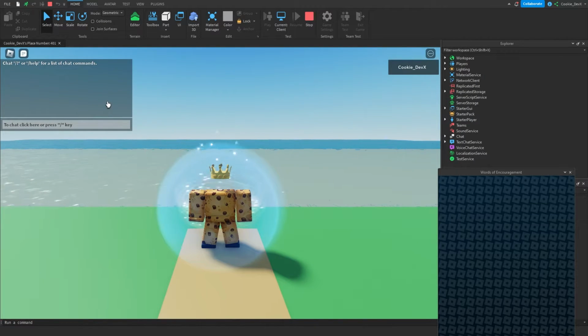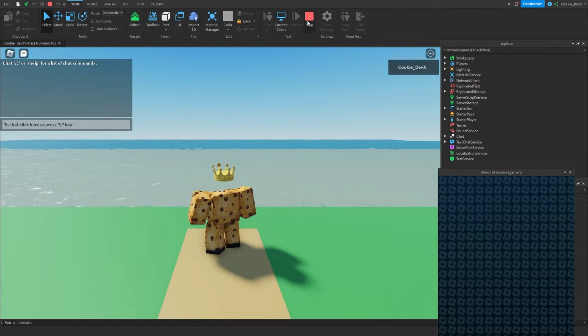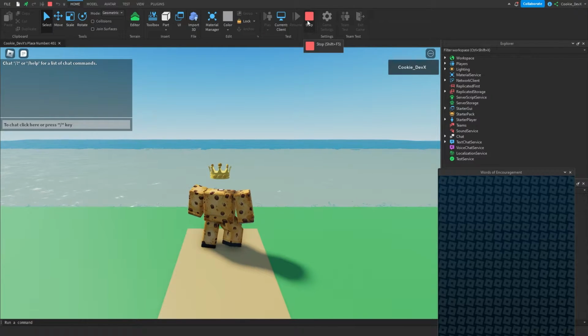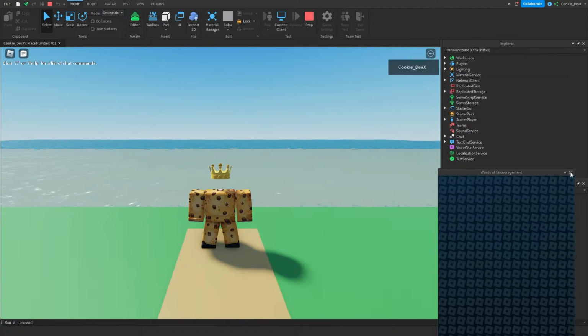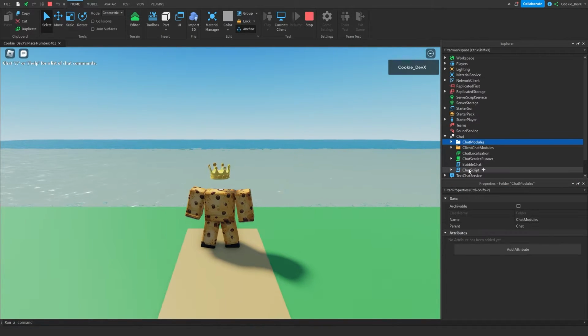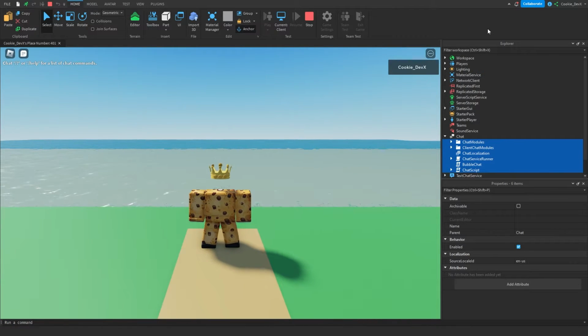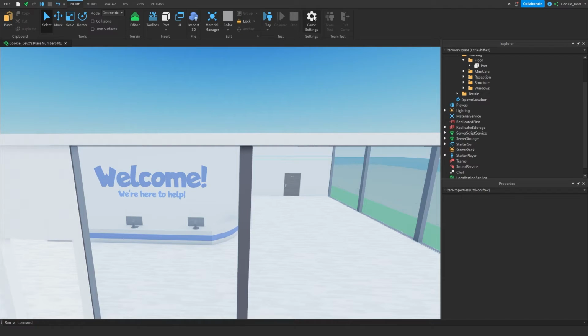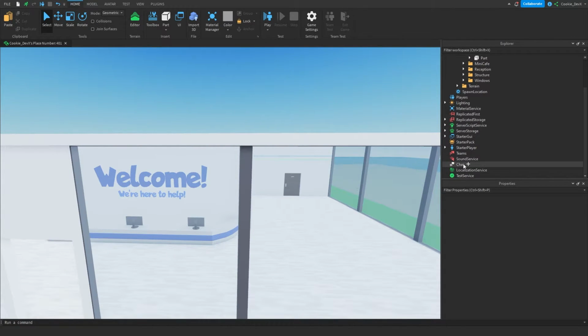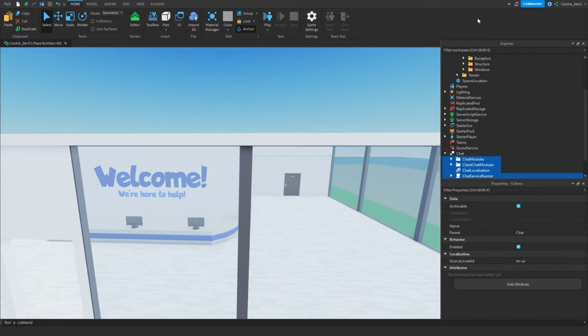To edit your chat settings, you have to copy the chat modules and code. To do this, we must make sure that we're in testing mode inside of Roblox Studio, and then we need to open our chat folder and copy everything inside of that folder. Let's stop testing and head back to our Explorer. Once you've left testing mode, make sure you head to the chat folder and you paste the contents of what you just copied. So I'm going to copy and paste.